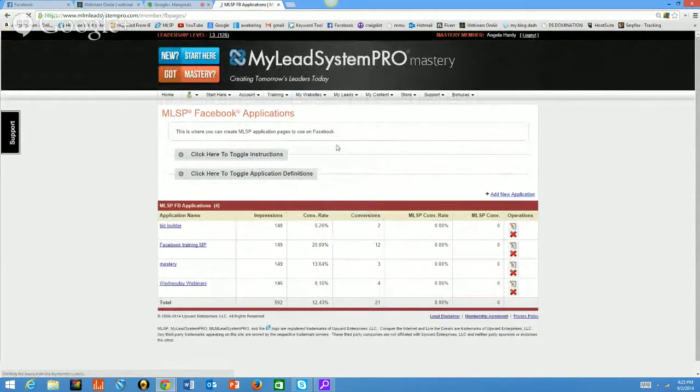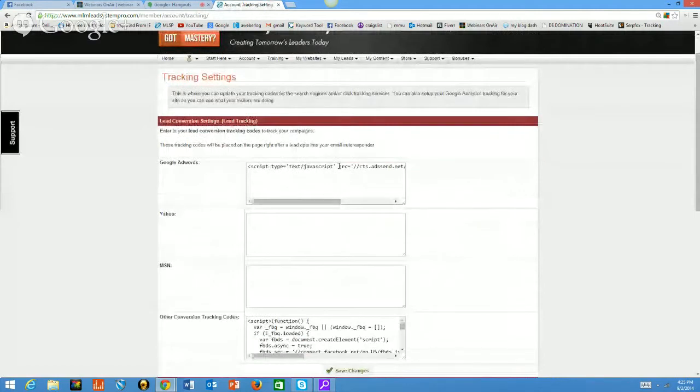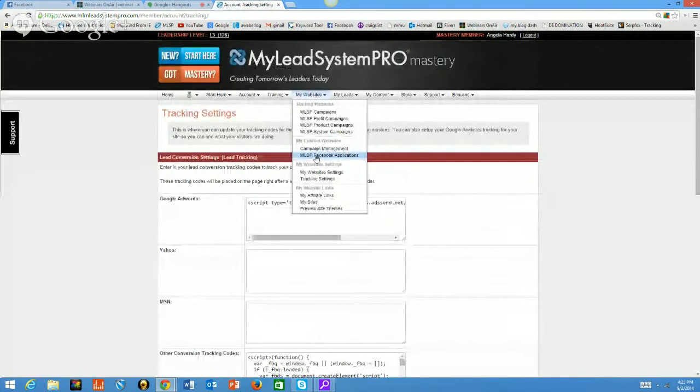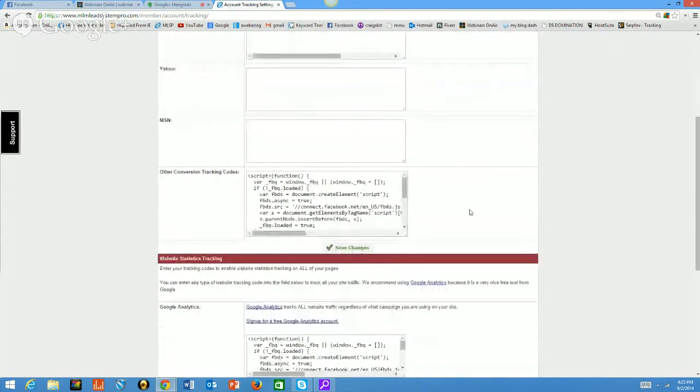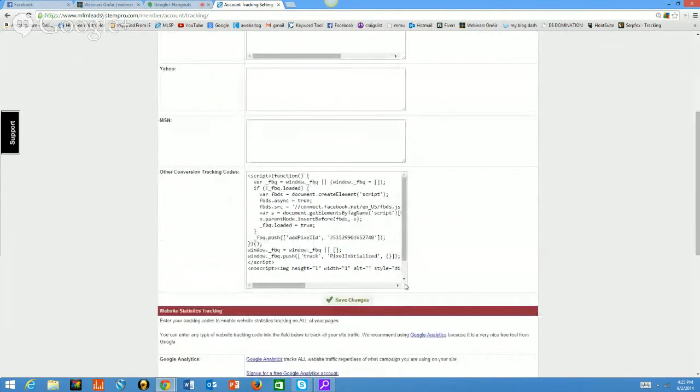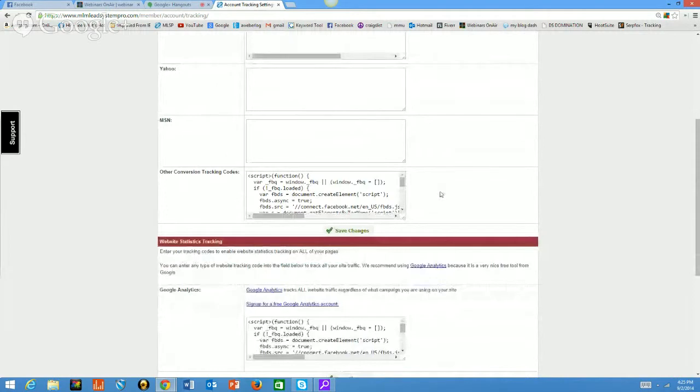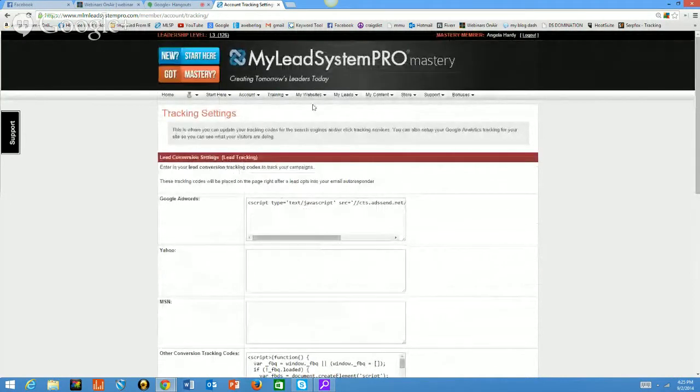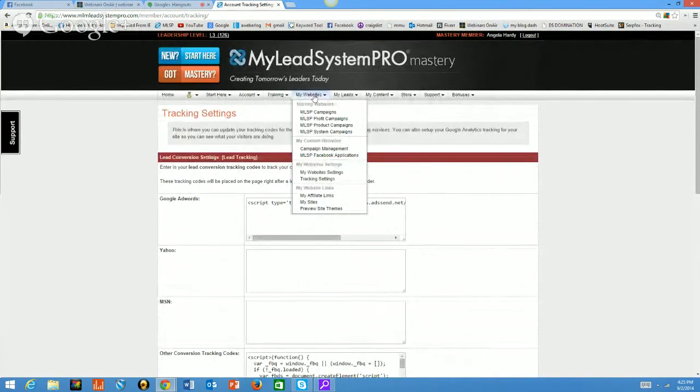Tracking settings. I'm definitely not going to dive into very much, but if you're doing PPC, or PPV, all you need to do is grab the conversion pixel that Facebook gives you, or the conversion pixel that the PPV account gives you, and paste it in here. And you can have as many as you want in here. I have lots. You can have loads in there, okay? Just paste it in, and MLSP will do the rest of the work for you.